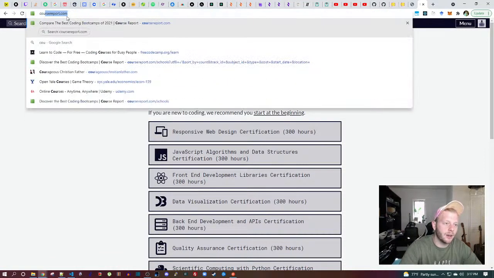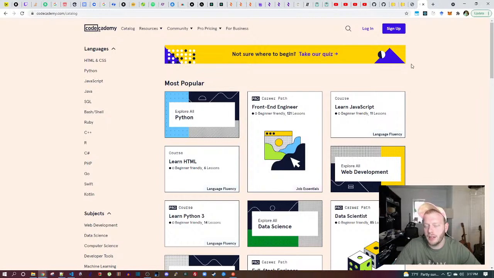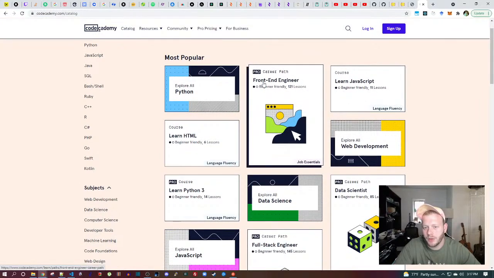Even better is Codecademy. So Codecademy has a free version and a paid version. I highly recommend the paid version. Here's Front-End Engineer Career Path. Do that one. That's what I recommend.